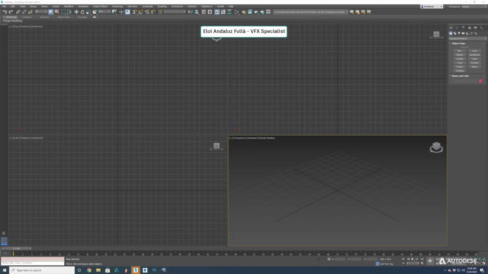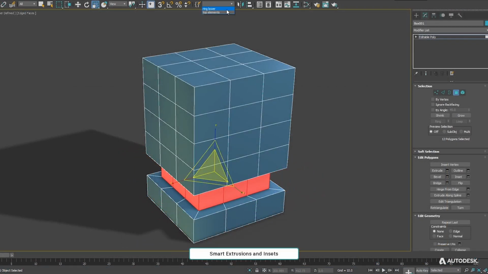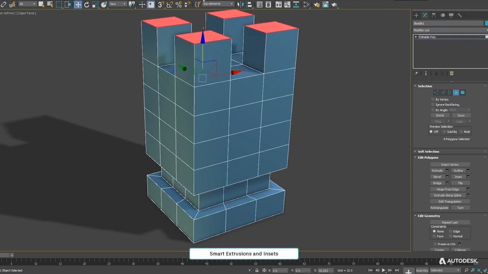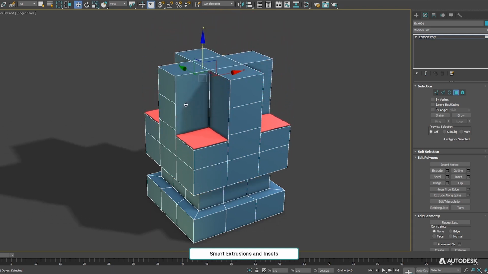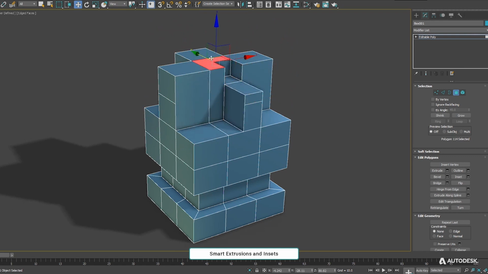We will see some of the improvements since Max 2021. This is with Update 1 and Update 2. We had big changes in modeling in Update 1. To extrude or inset, now you can do it directly with Shift, but in Update 2, the big news is a Smart Extrude. 3ds Max will detect any extrusion and any coplanar face will be deleted or stitched together accordingly.